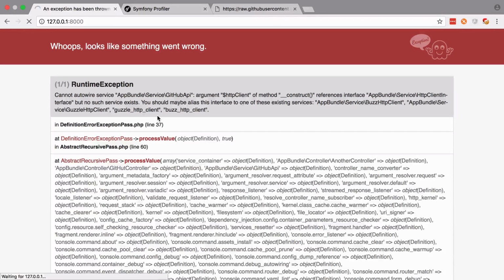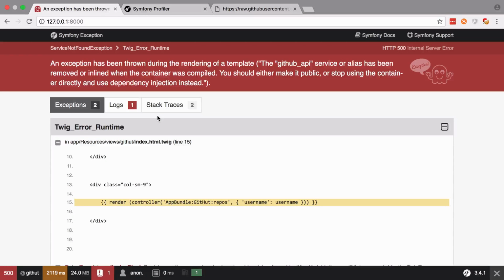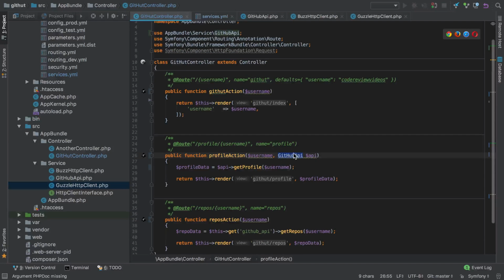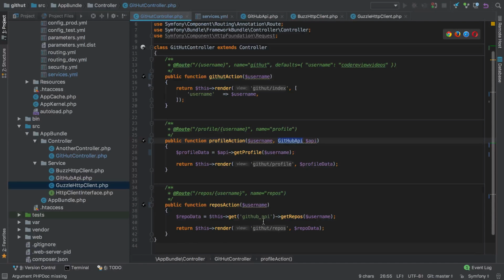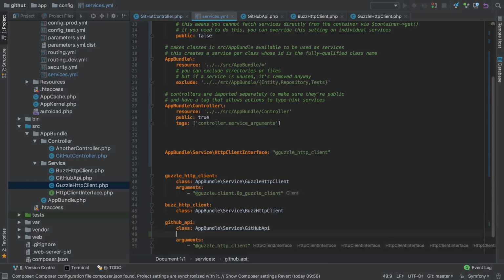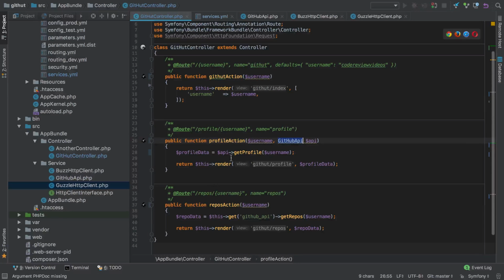Anyway, let's give it a refresh because we've set up that alias now. We're getting a bit further. We've now got this bit where it says the GitHub API service or alias has been removed or inlined. You should either make it public or stop using the container directly and use dependency injection instead. So this is a problem because here we're telling Symfony to inject it for us, and here we're asking for it via service location. And in order for us to be able to ask for it, the service needs to be publicly available. So our GitHub API needs to be set to public true if we wish to continue using both of these 2 approaches.